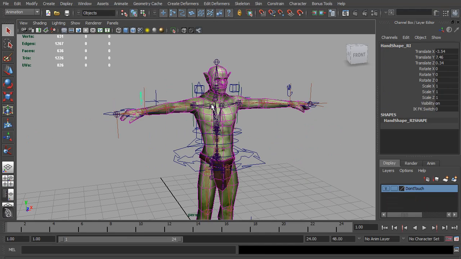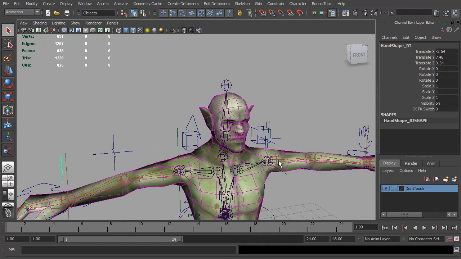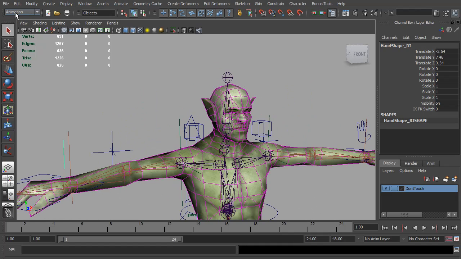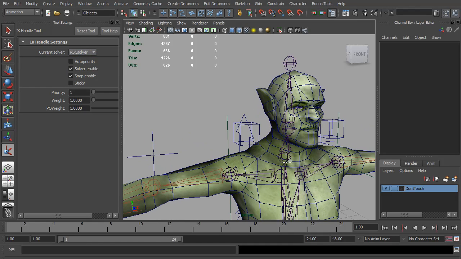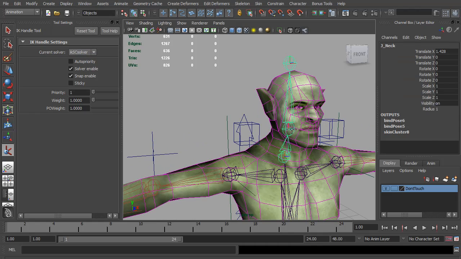or it can stay in any orientation you leave it in. I'm going to start by adding an IK handle to the neck joints. So making sure we're in the animation menus, go to skeleton, IK handle, and for this one we want a single chain solver. So I'm just going to add it from the neck to the head joint.